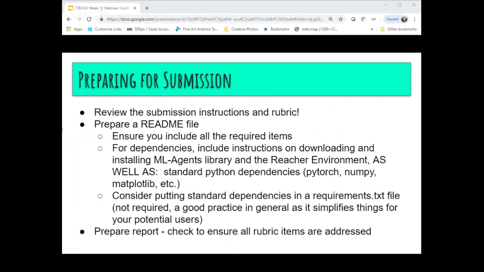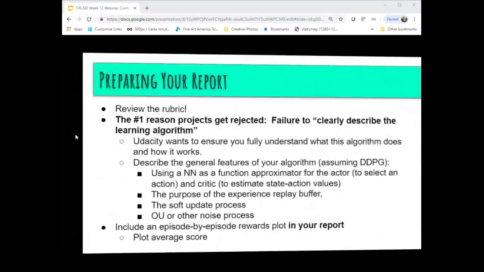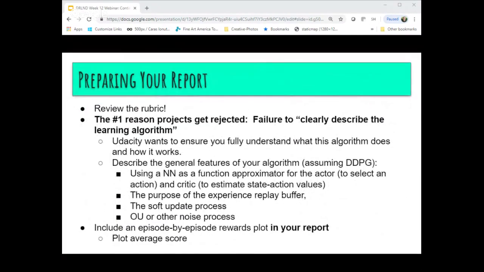Last thing is preparing the report. Make sure that you cover all the items in the report. And here's a list of the things that really to concentrate on. I'd say that of all the reasons a project would get rejected, it's very unusual that a project gets rejected because it didn't actually solve the environment. Almost everybody that submits a project has gotten through the process of getting their agent to learn the environment and create the plots and all those kinds of programming-based things.